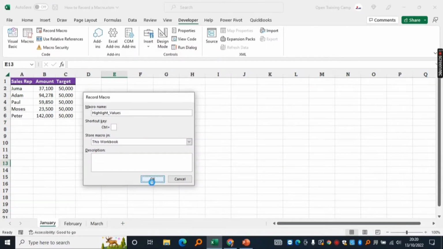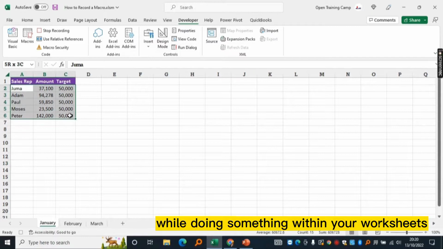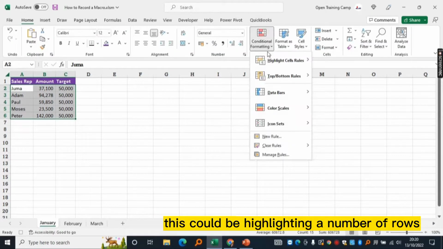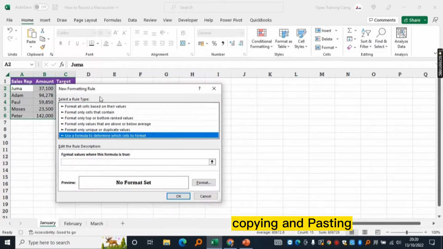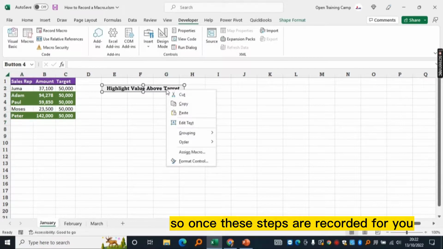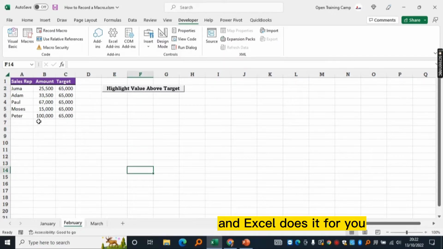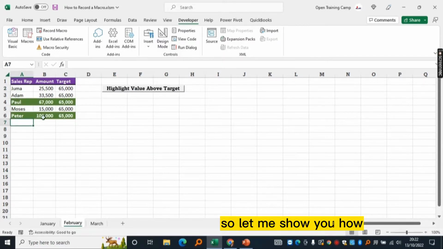So what a macro does is that it records all the steps you take while doing something within your worksheets. This could be highlighting a number of rows, copying and pasting, or even creating charts. Once these steps are recorded for you, the next time you'd like to do the same thing, you just click a button and Excel does it for you. So let me show you how.